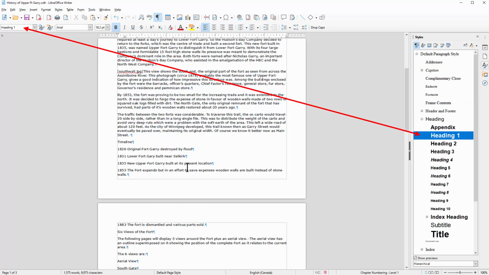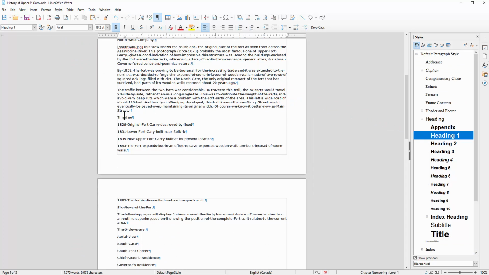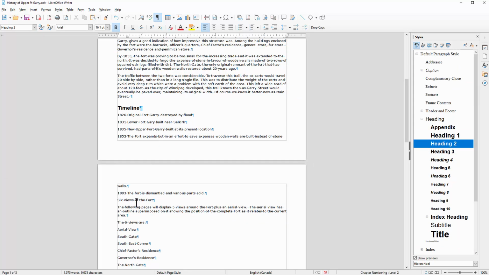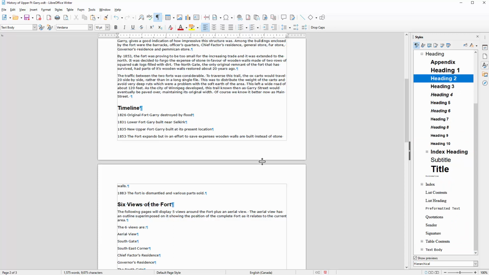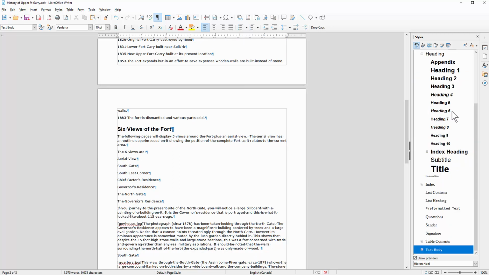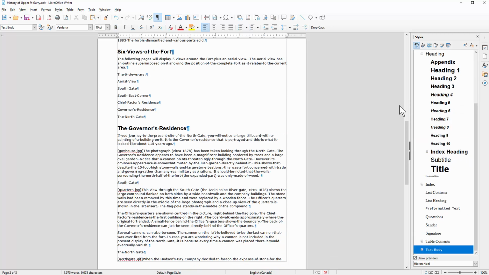So the rest of the headings are subheadings, so they'll be heading 2. So here's one, and that'll be heading 2. Now here's another one. That's a heading 2. And you can see how fast this is going. Here's another one. And another one.